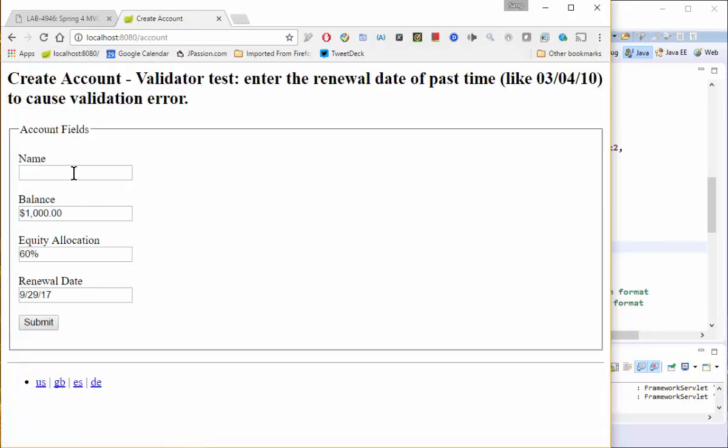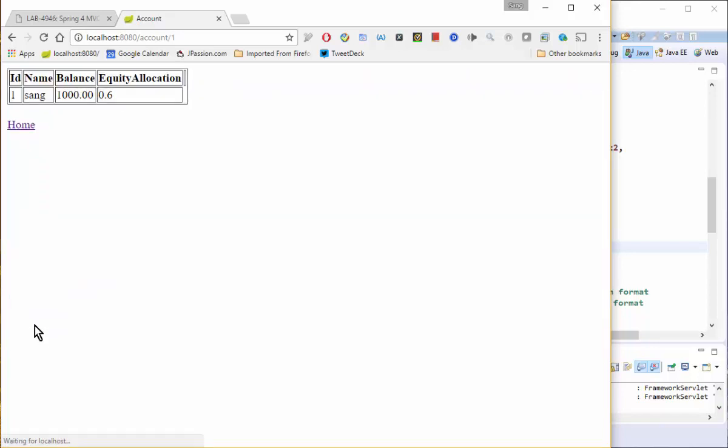Now if I try to enter, let's say 2016, right now it's set to 2017, but let's try to say 15, and this will result in a validation error. So you should see renewal date has to be in the future. And if you use a future date like 18 and give a name here, that should work fine because the validation has been successful.